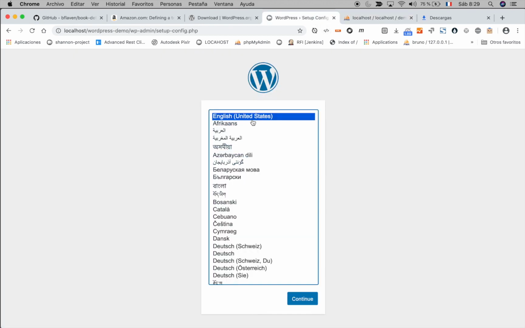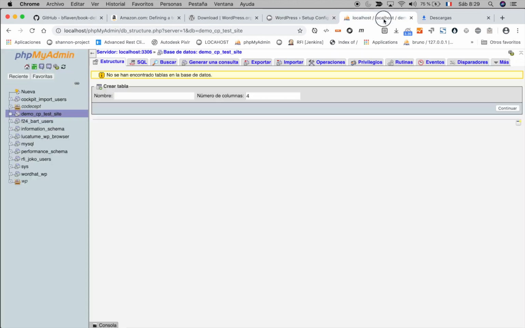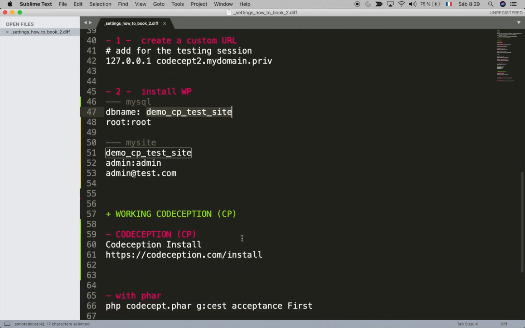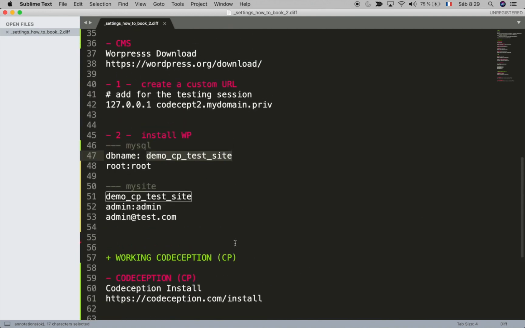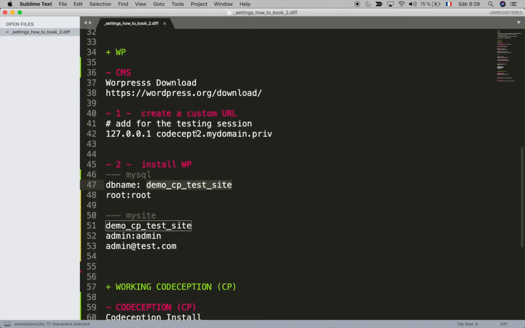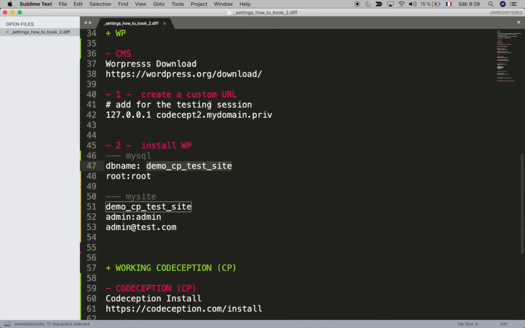And we're able to launch the installation. We're not going to launch it right now because what I want is to have WordPress working on a custom URL.